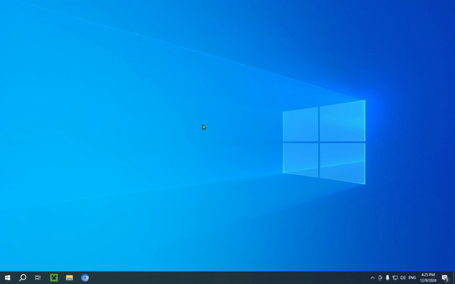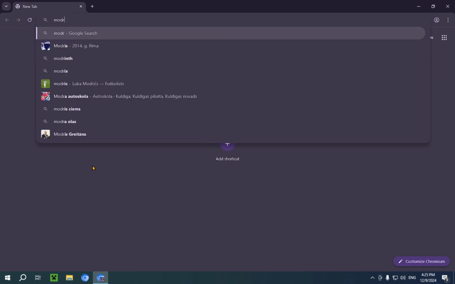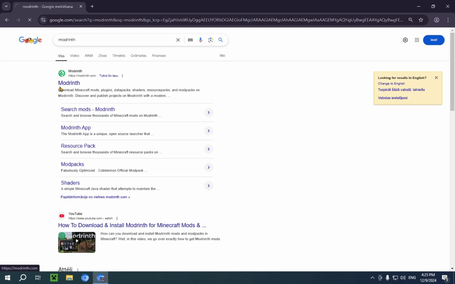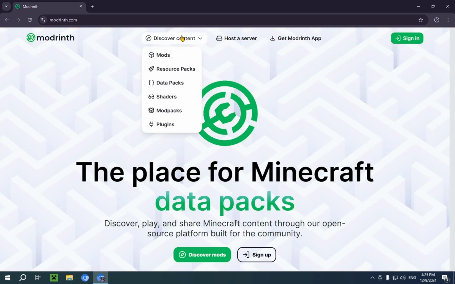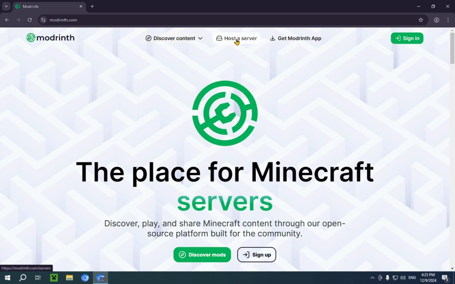So, what we're gonna do is just open up our browser. This is always the first step when it comes to Minecraft mods. And we're just gonna type in Modrinth, which is the de facto hub for all things Minecraft nowadays. There's a lot of stuff here. You can get mods, resource packs, data packs, shaders, mod packs, plugins, and you can even host a server. We made a whole playlist about that. That will be linked in the description below.